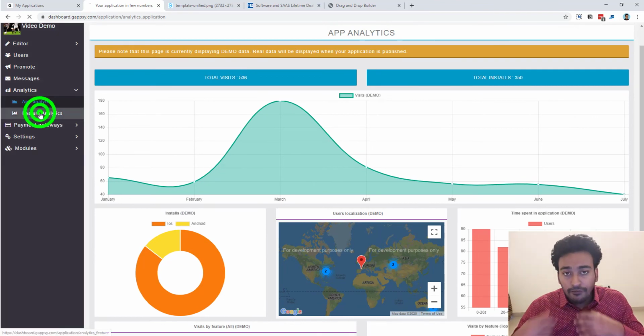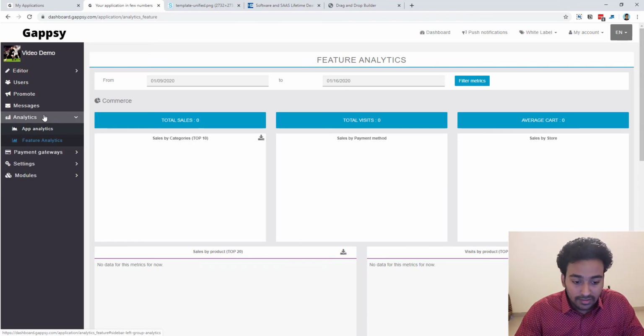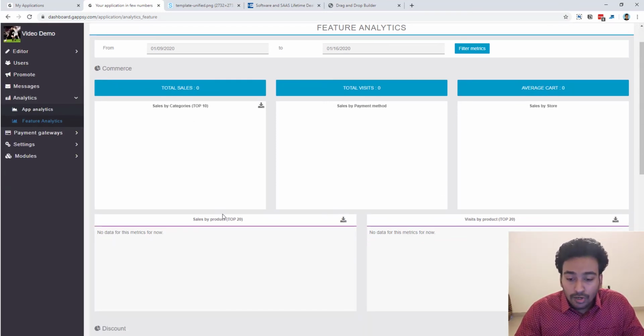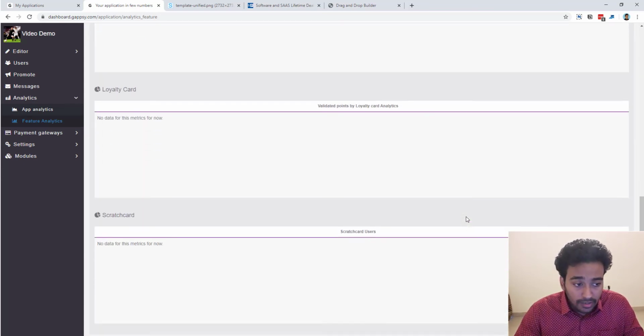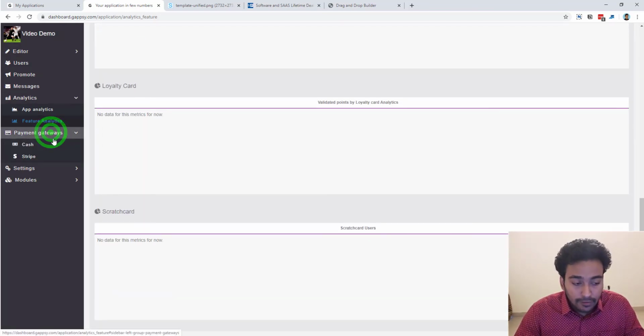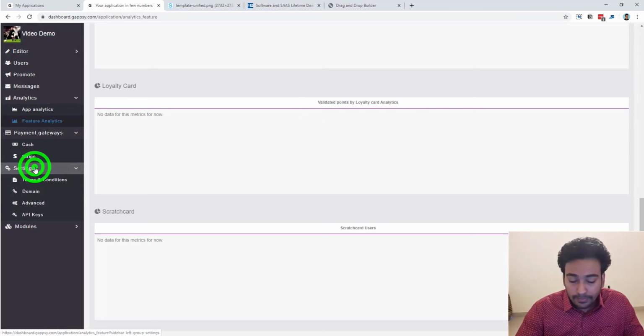And here the feature analytics, where the functionalities which we included in the system, like the e-commerce module, all these things, it will show those details here if you have included any of this. Payment gateways are there. They not only support WooCommerce payment integration, but they also have their own e-commerce system, so you can use these things to get money out of it, or let the user pay for the products and everything, so you can research on that.